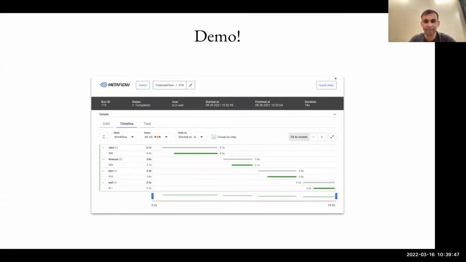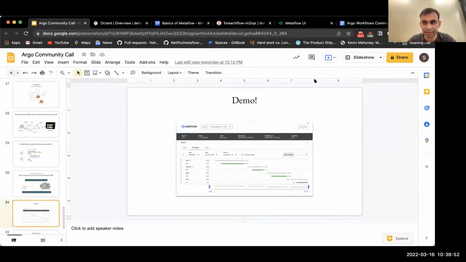So now it's demo time. So let me quickly get you to that. Let me share my terminal window.